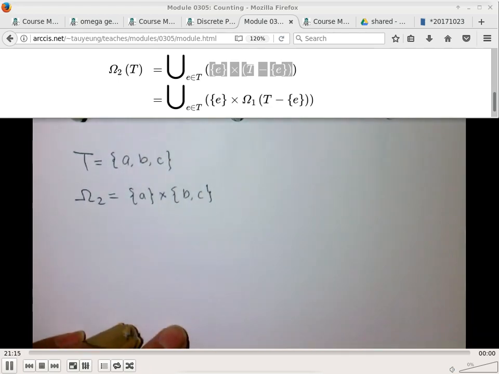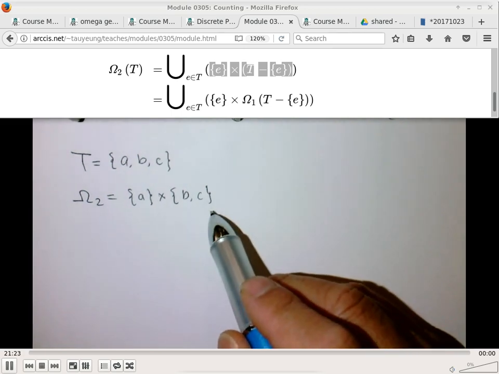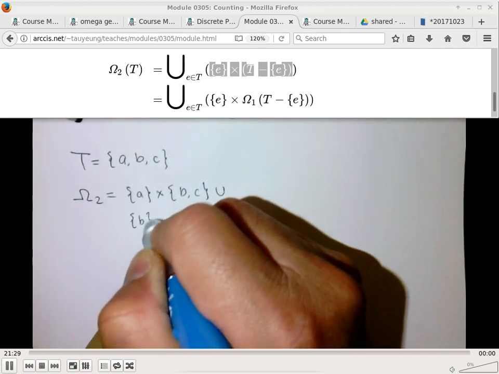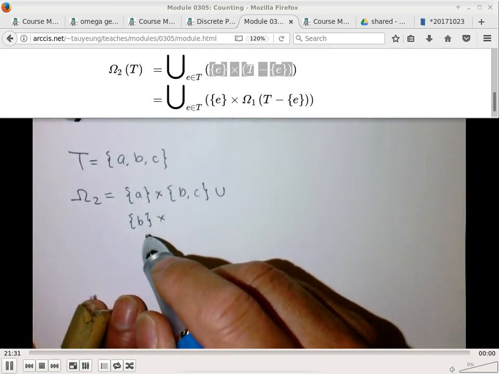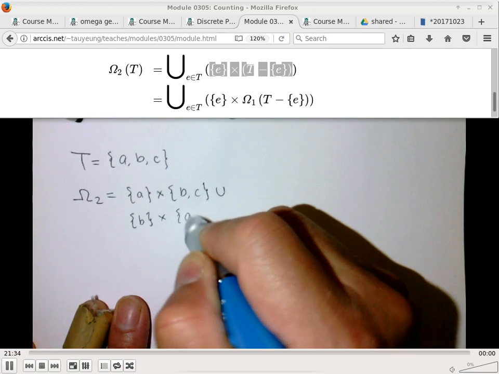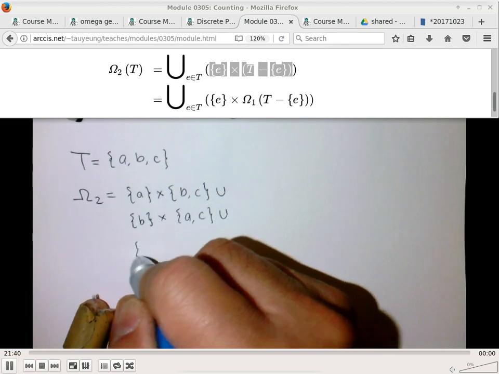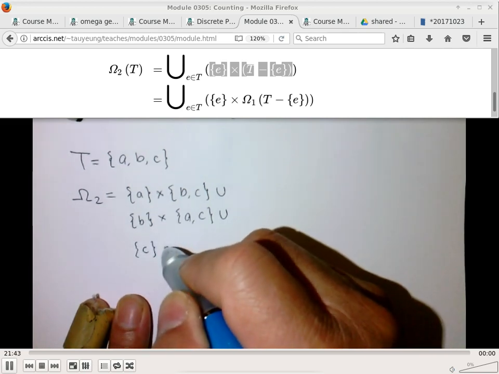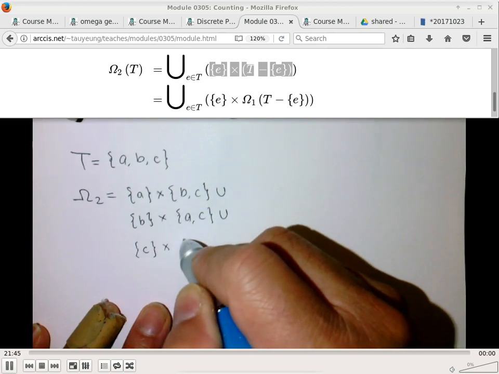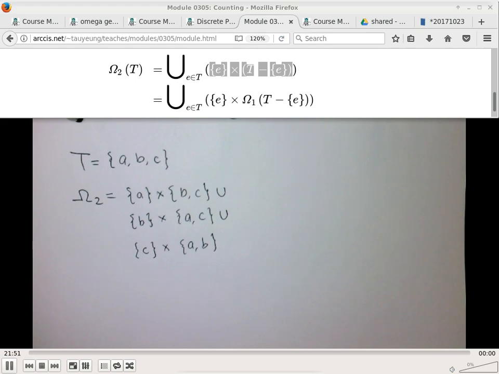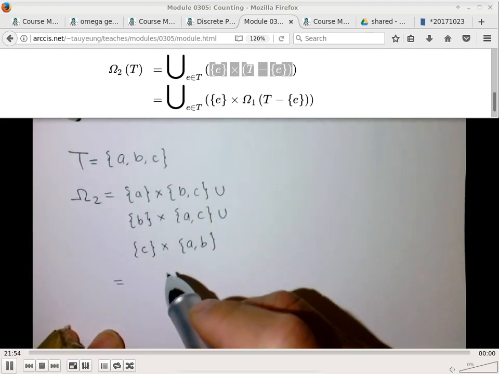Does that make any sense? When I choose A to be E, this fits the bill. So now we have a union with, what if I pick B as E? Well, then B will be the choice of the first trial, and then we have AC left for the second trial, and then we have another union here. What if we pick C as the outcome of the first trial? Then we have AB left for the second trial. But what is that? Let's work this out.